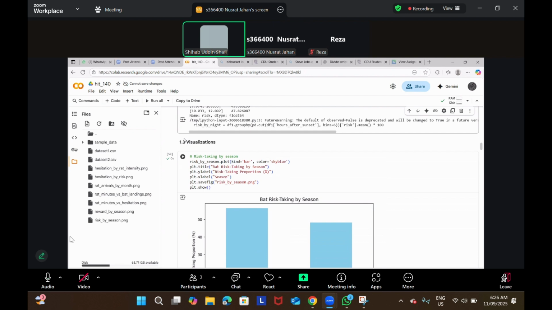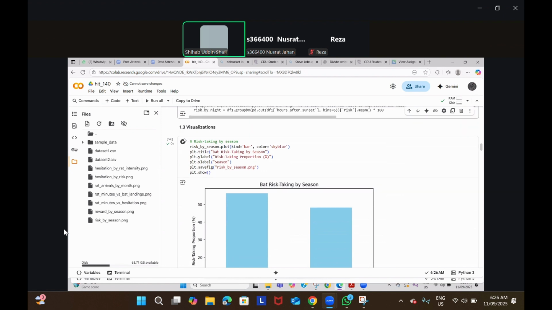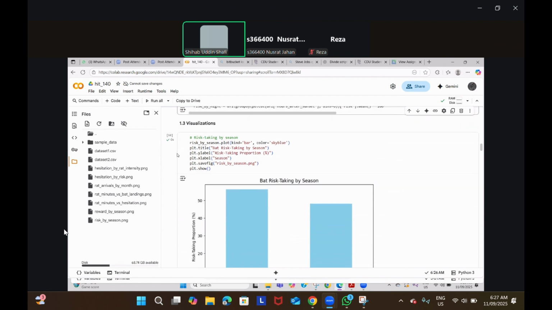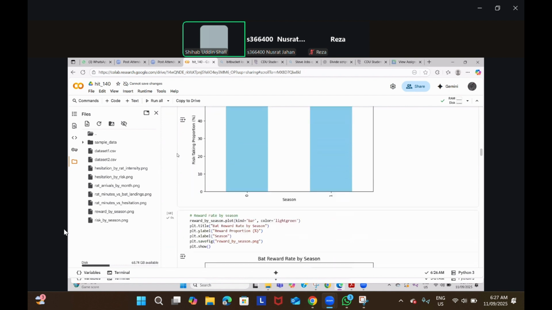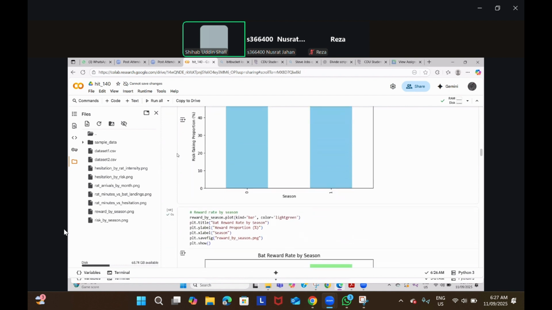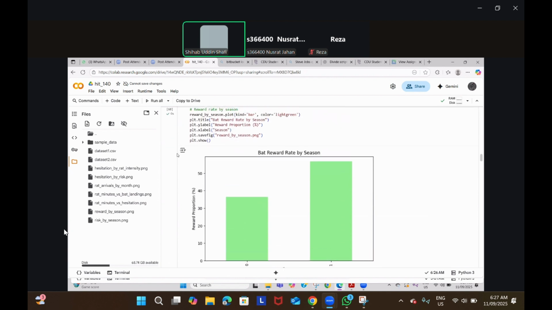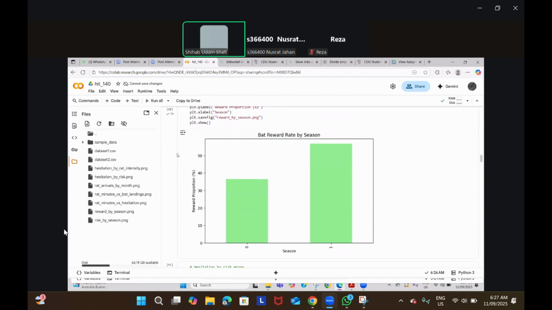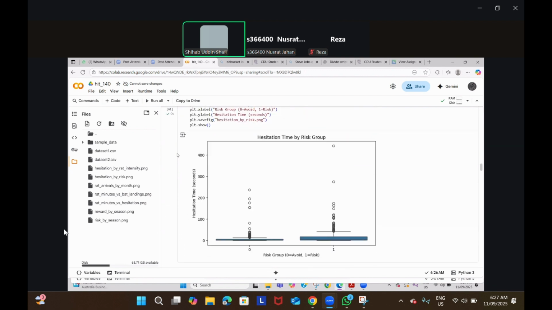So let's jump into the visualization. Here we create three plots for dataset 1 to show our patterns visually. First, a bar plot for risk-taking by season, 56.3% in season 0, 48.1% in season 1. Second, a bar plot for reward rate, 36.4% in season 0, 56.7% in season 1. Third, a box plot for hesitation by risk group.